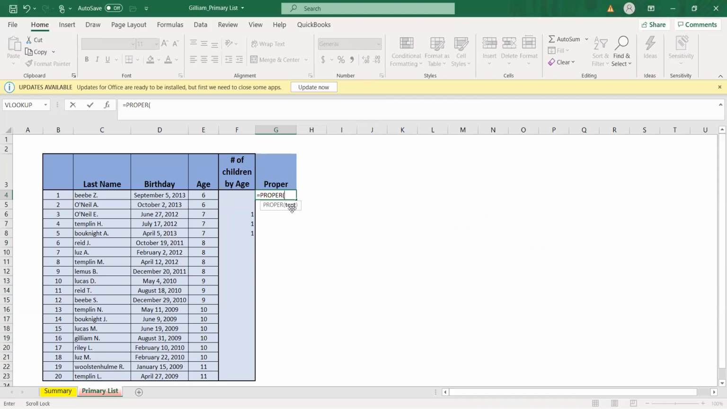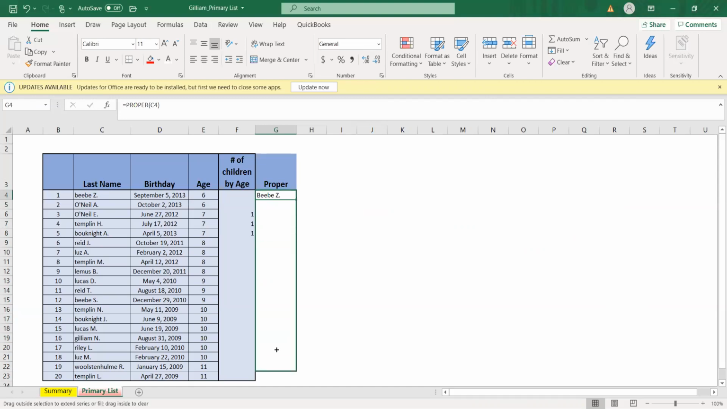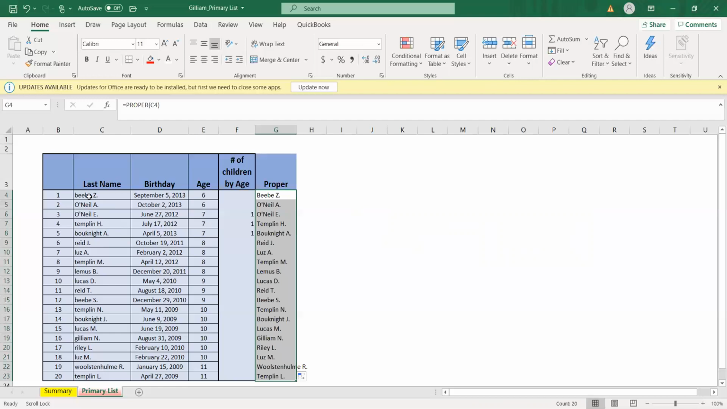And it asks me for the text. What text do I want to correct? I'm going to click here, bb, and click OK. So as you can see, it changed. I had bb with a lowercase b, so it changed it to a capital B. If I drag this down my list, you can see that I had all my names starting with lowercase, so it changed them to capital. It changed the first letter to a capital, as it's supposed to be written correctly.